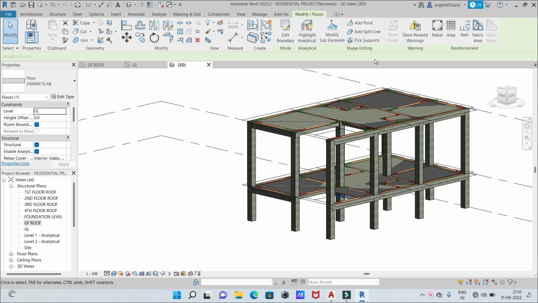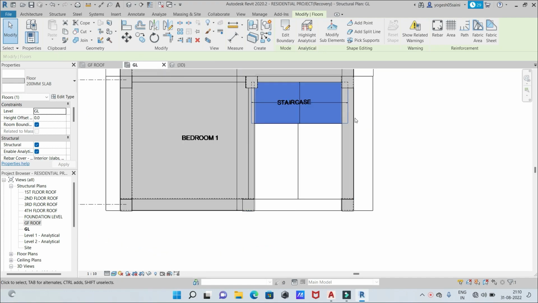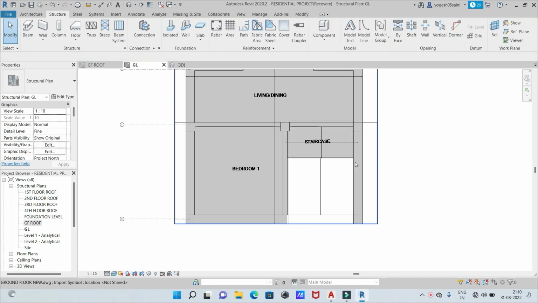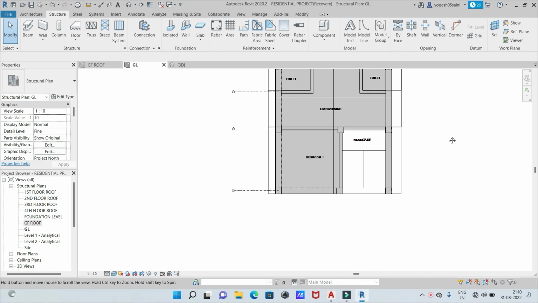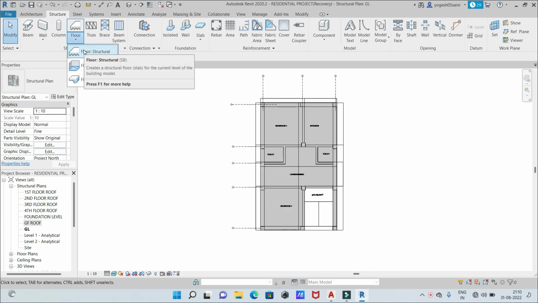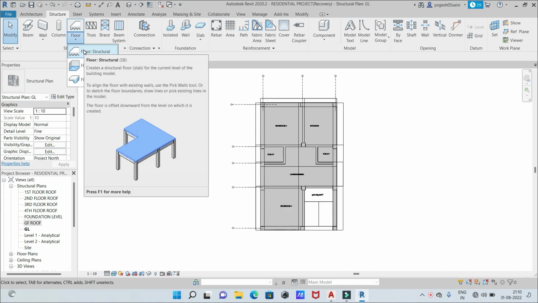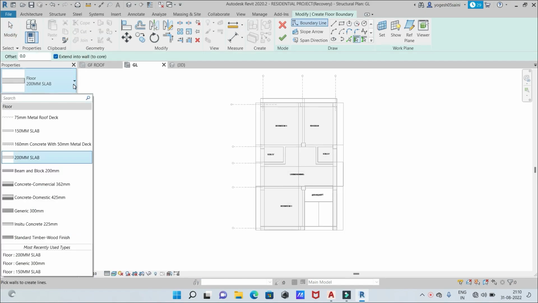So now we are going to model a staircase slab. For that, first you have to go to ground level. So we are going to model in the ground level first. This is the staircase part. Basically, in a similar manner we have to place the slab here. So go to floor, structural floor, and now I'm going to use the 200 slab.